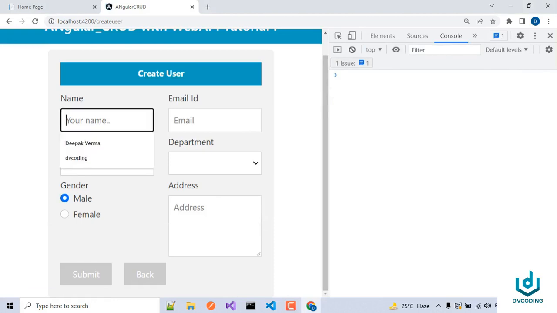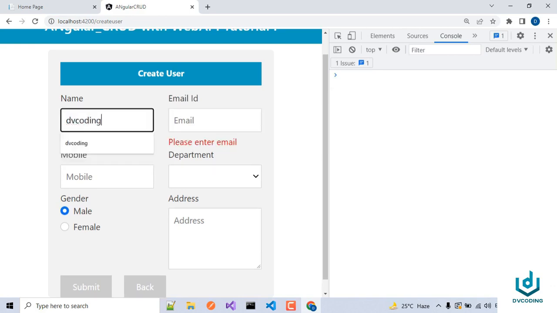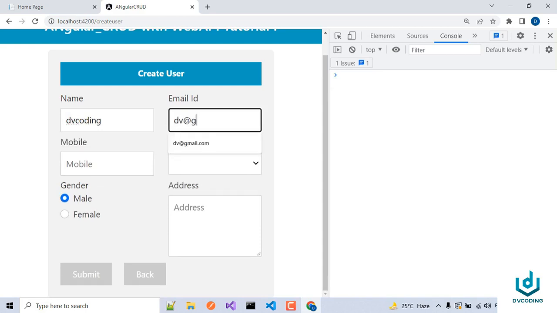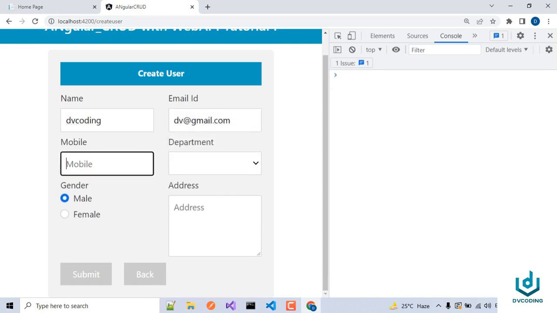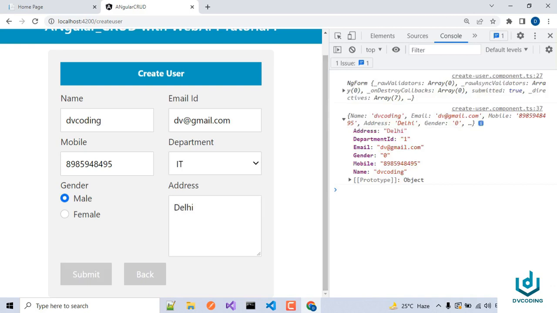You have to click. dbcoding, db@gmail.com, mobile number, department, and that will be the address. Click to submit. You have to check that all values are mapped with the variables. So I have to try to push this user into the db.